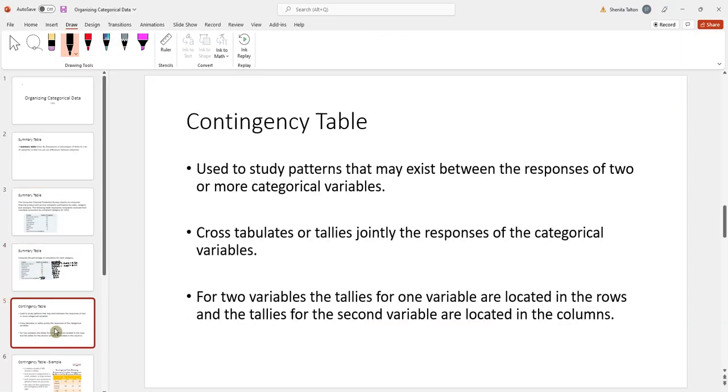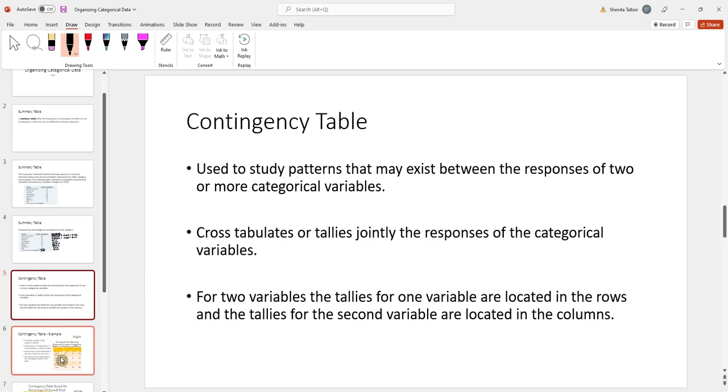All right, so now let's talk about a contingency table. A contingency table is used to study patterns that may exist between the responses of 2 or more categorical variables. It cross-tabulates or tallies jointly the responses of the categorical variables. For 2 variables, the tallies for one variable are located in the rows, and the tallies for the second variable are located in the columns.